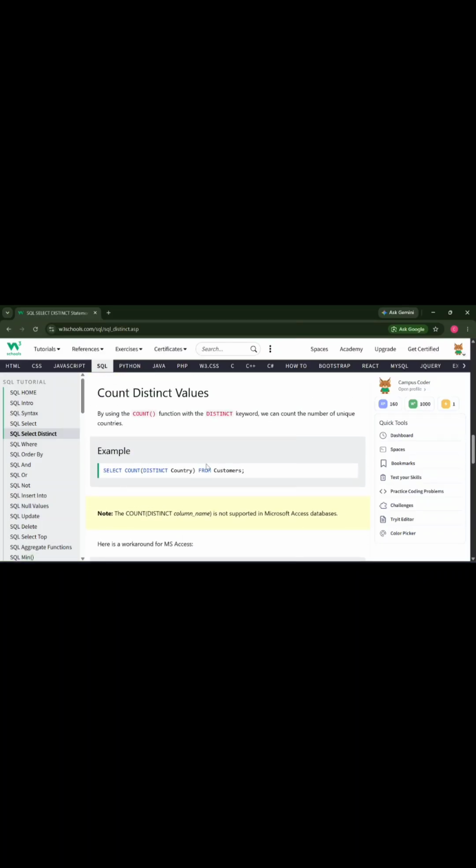Say students, COUNT is an aggregate function which is used to count the number of rows and display it. Here, let's see how this query works. SELECT COUNT DISTINCT country FROM customers.